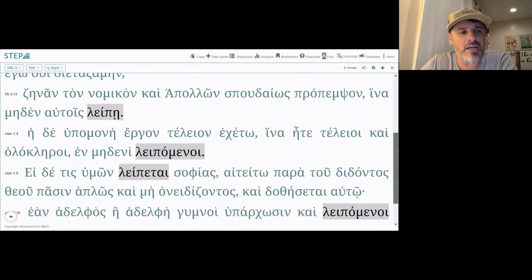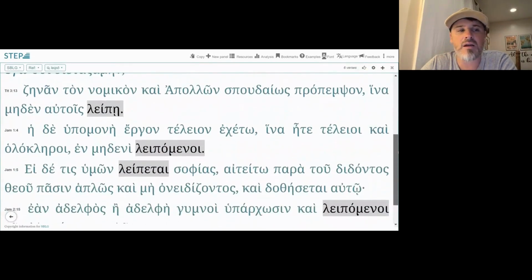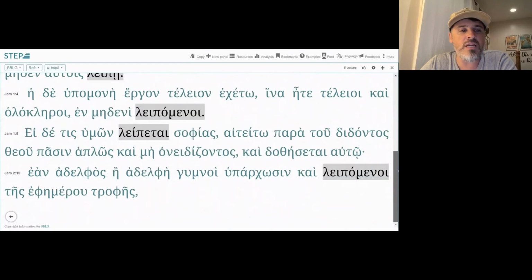You have it in Titus 3:13 at the end there, in that last clause, ἵνα μηδὲν αὐτοῖς λείπῃ. And then just a few more times, James 1:4, ἐν μηδενὶ λειπόμενοι. James 1:5, εἰ δέ τις ὑμῶν λείπεται. And then finally, James 2:15, you have καὶ λειπόμενοι. Yep, so there we go.